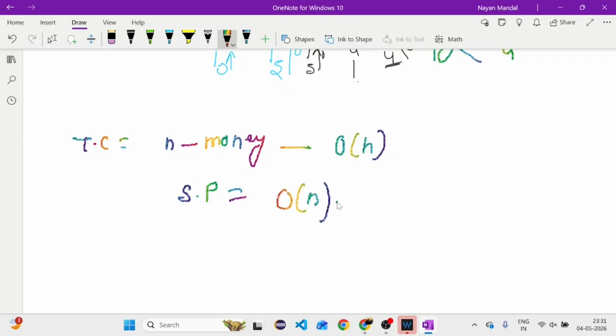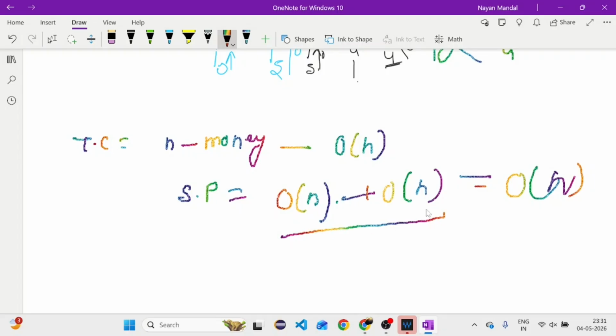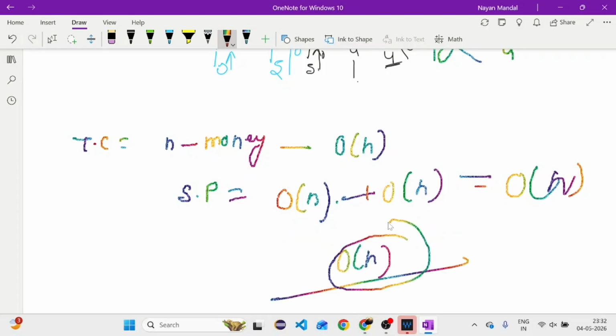Why? Because we are using DP, plus it will also take order of n at most, because we are doing it through memoization, where we are using the recursion technique, so it takes order of n stack space as well, but overall it is order of n. Okay, but here we can also optimize this. How? We can optimize the space through tabulation.